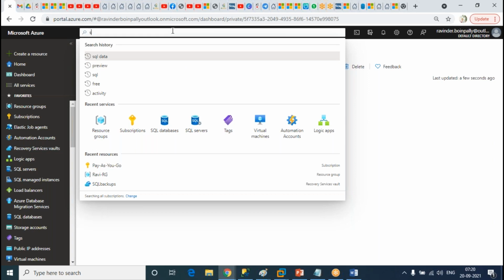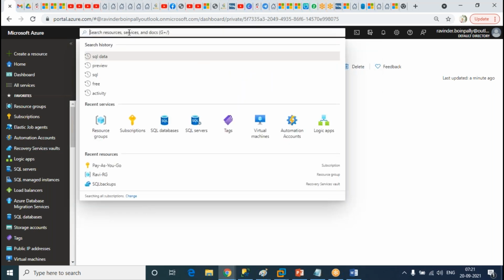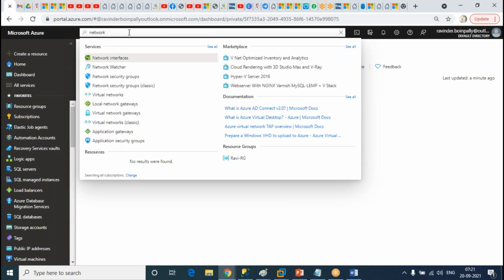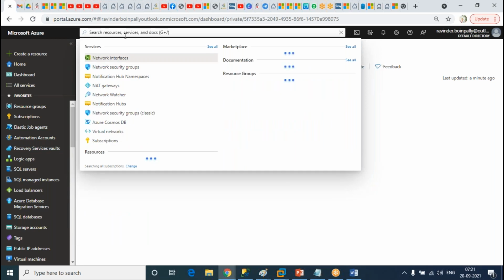For example, I wanted to create SQL related services. I just typed SQL, and you see all the SQL related services popped up. Whatever service you wanted to create, just click on that, reach that service and create it. Okay, fine. Now I'm going to type network, for example. All the services you see here have the keyword network inside them. Now if I go again with virtual machine, you'll get results like this.